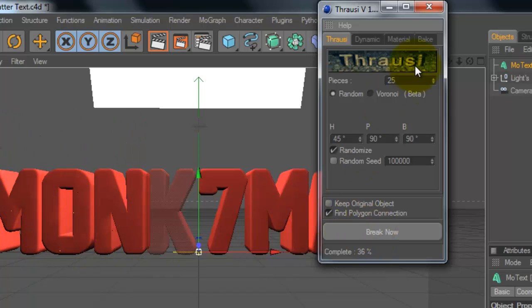You can't actually cancel this when you're breaking the text, so you just have to sit it out. It does tell you the completion of the bomb.